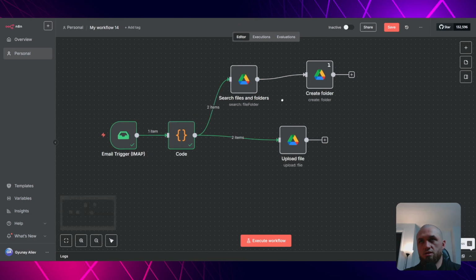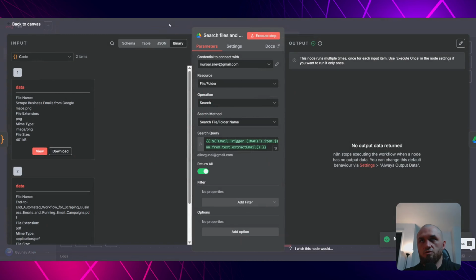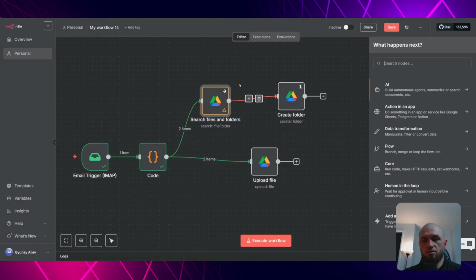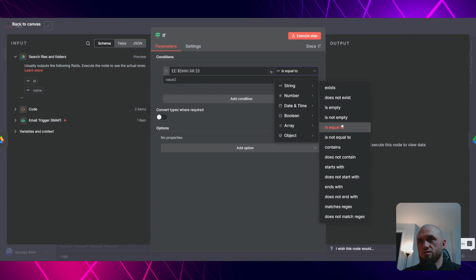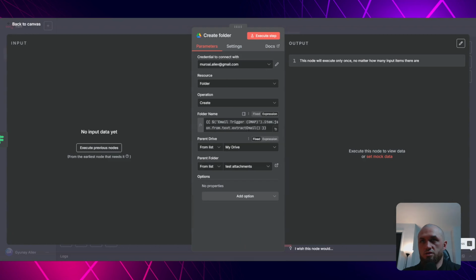So let's see if there is a folder. Okay, we don't have any folder here. So then if we don't have, we have to continue. And here we're gonna put if ID does not exist, we're gonna continue. Because if there is no ID here, so we don't have a folder, we're gonna create a folder. And that's it. It's gonna execute it once. It's gonna create the folder.